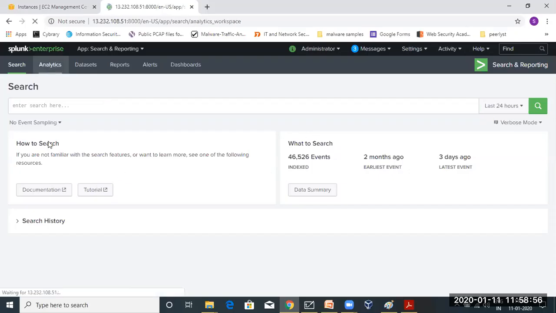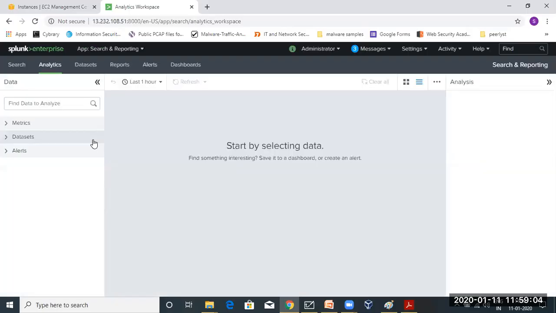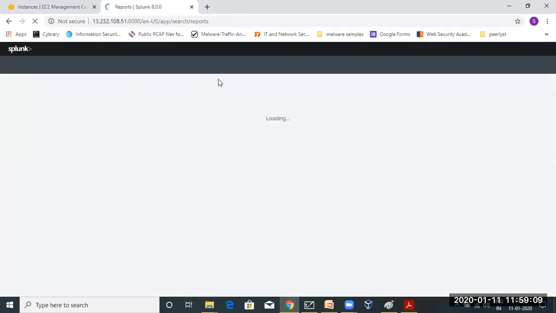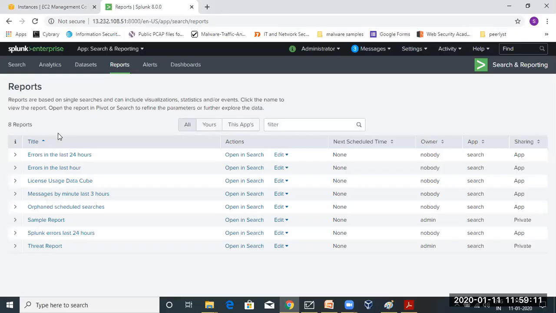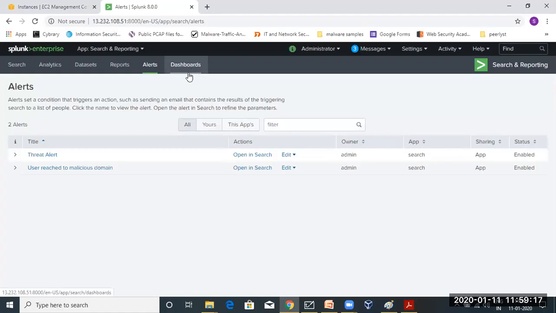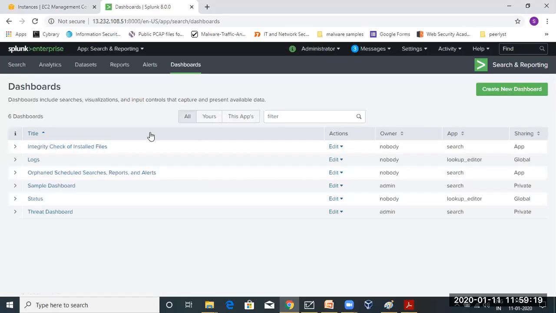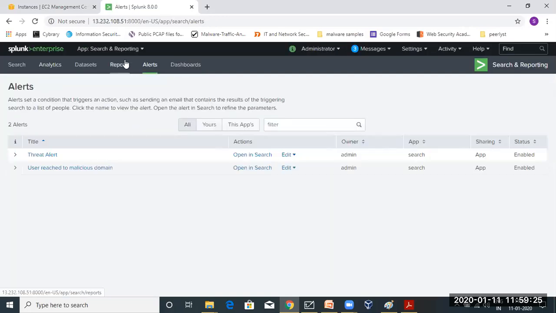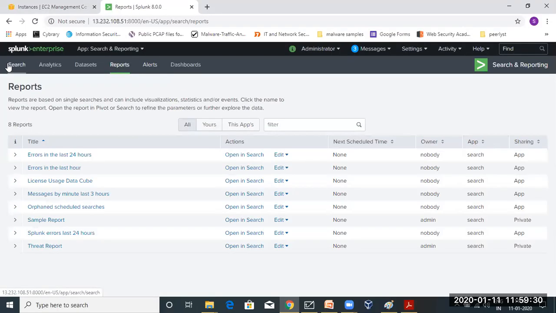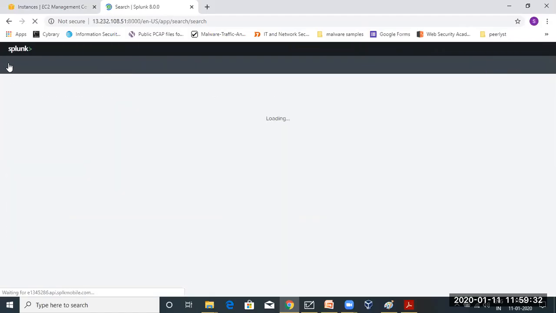The second one is analytics, which is workspace related information, which we won't be discussing much. But the reports, alerts and dashboards we are going to discuss, and you need to practice more on searching, reporting, alerts and dashboards. We'll do all these exercises tomorrow, I guess.